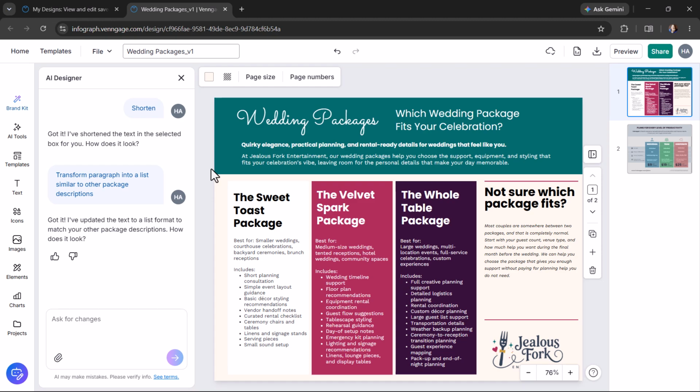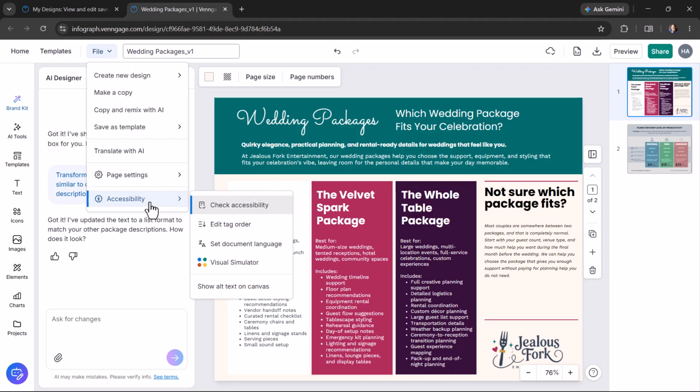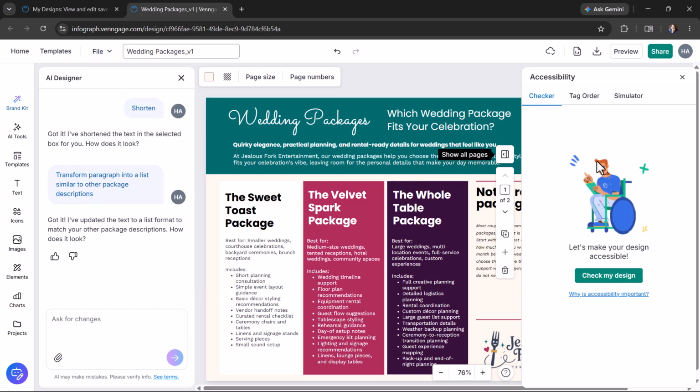But for now, let's do one final thing to ensure accessibility for this design, and that is to run the accessibility checker. So going up to our File menu, all the way down to Accessibility, you'll see several options here. There is Check Accessibility, which launches that accessibility checker, but you have other options too. You can edit the tag order from here, you can set the document language, or even use a visual simulator.